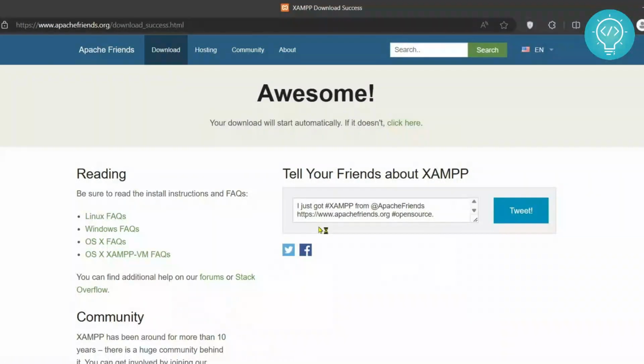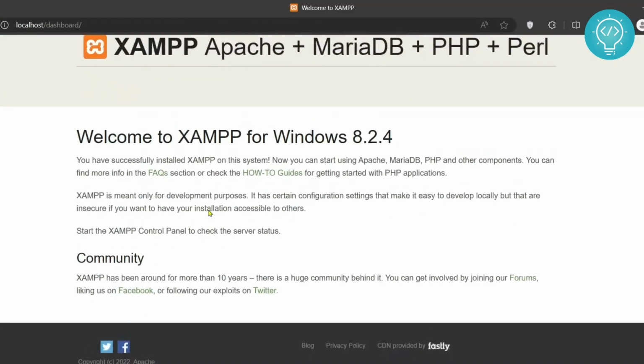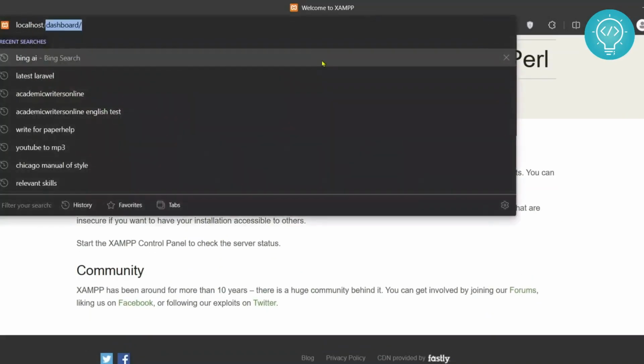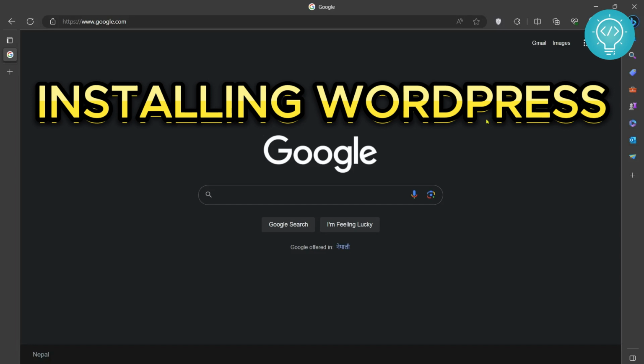Let's go to our browser and type localhost and see if it works or not. As you can see, XAMPP is now working. Let's check if phpMyAdmin works or not. And as you can see, phpMyAdmin is also working. Let's see how we can install WordPress on Windows 11.